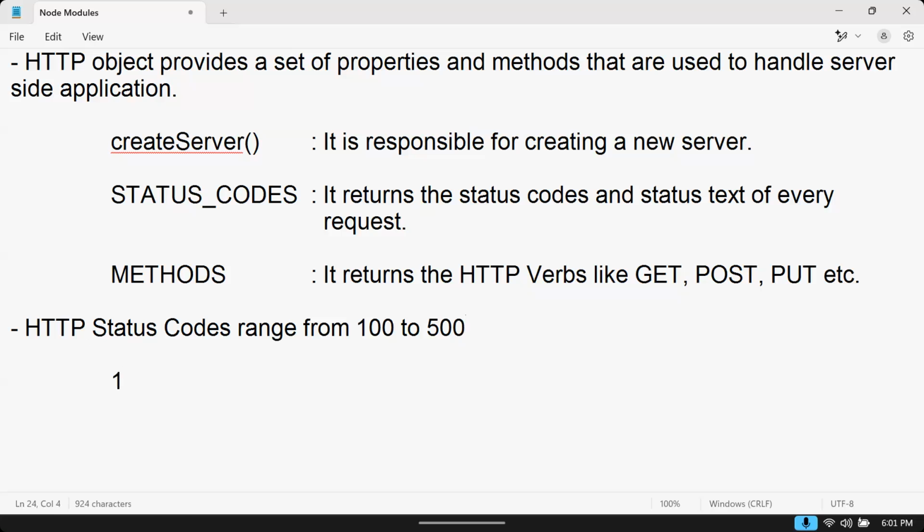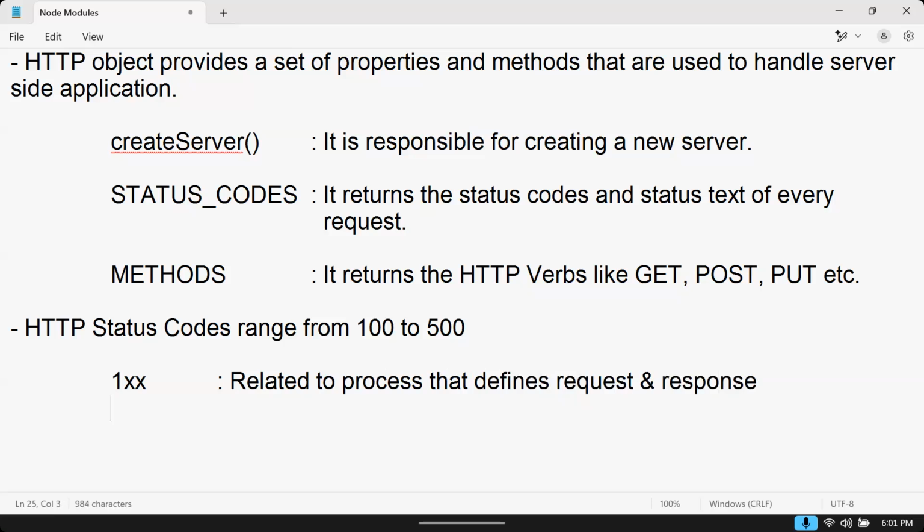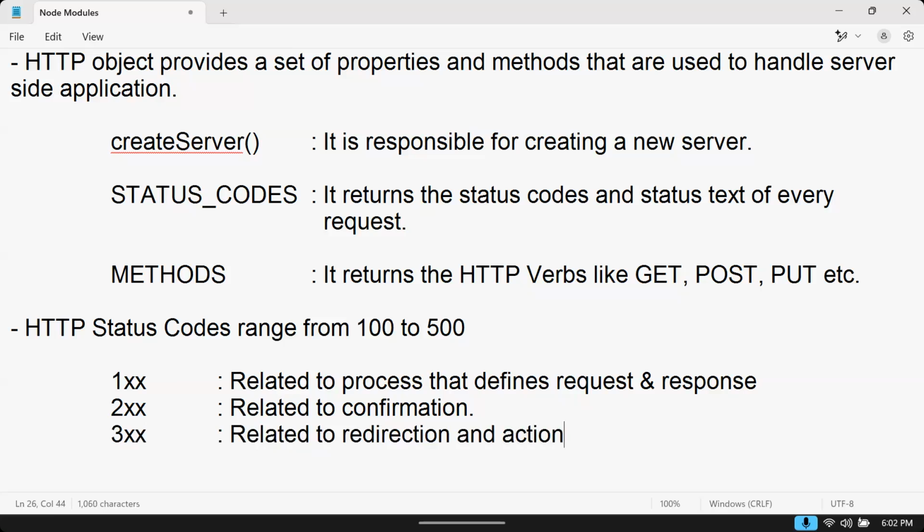100x is related to process on the server, a process that defines request and response. 2x is related to confirmation. 3x is related to redirection and actions on the server.